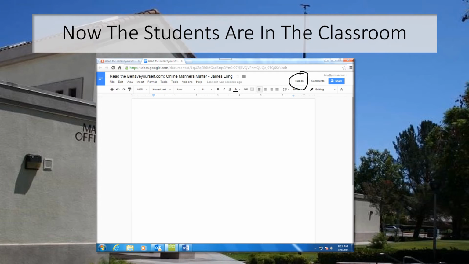Now, when they turn it in to you, they can share it with other people if they want, and you can add comments. When they turn it in, you'll be able to open it up and add comments that, when you return it to them, they'll be able to see. When you put the grade in, they'll be able to see the comments the teacher made, and they can go in and correct it and then give it back to you, and you guys can go back and forth on comments and stuff.